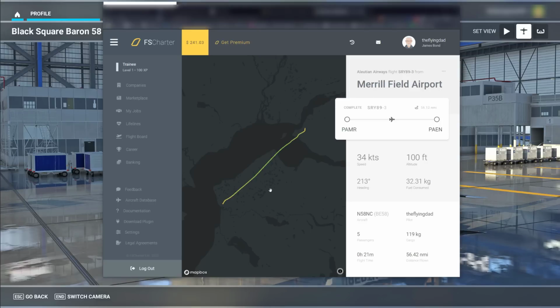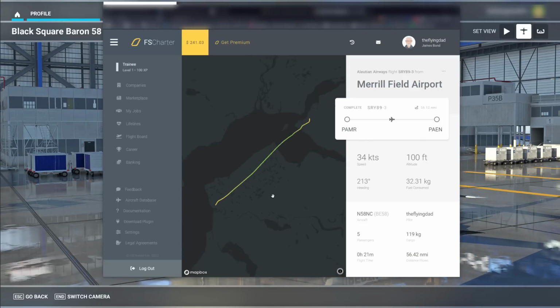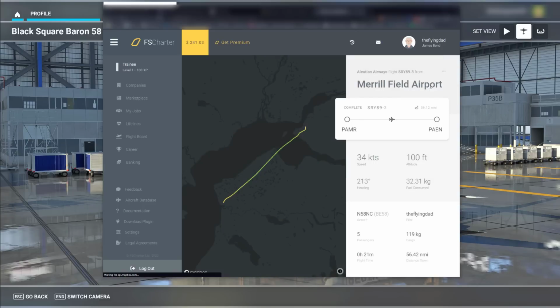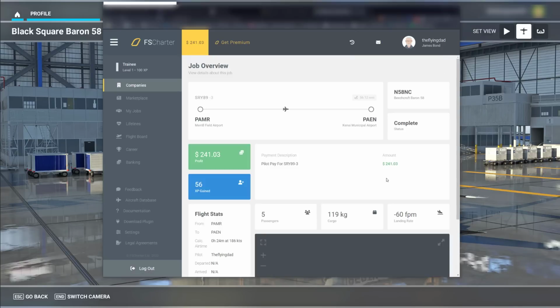I hand flew that one. I did pretty well, a pretty decent job of maintaining the track. There we go. It was only a short flight, so it tracks that. I think it also records your landing rate as well. Does it? Yeah, it does. Oh, I just kissed it on.